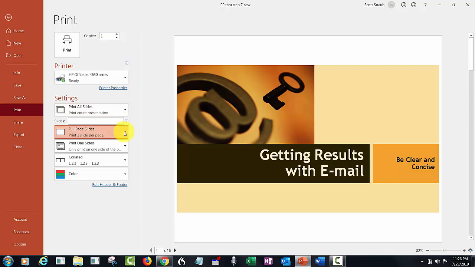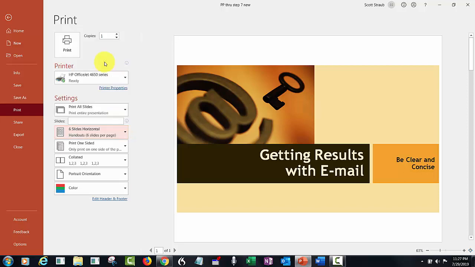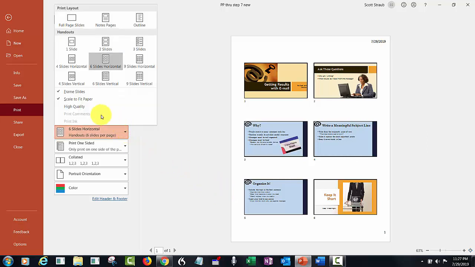And then what to print, we want to choose 6 slides horizontal. And this is what I'm talking about. This is a great way to print out all your slides so people can look at them as you're presenting something. And then down the bottom, there's a couple different choices there. Let me open that back up. It says it wants frame slides and scale to fit paper. That's important. So make sure that's selected.